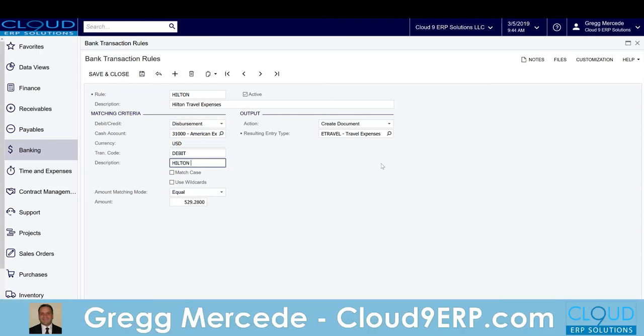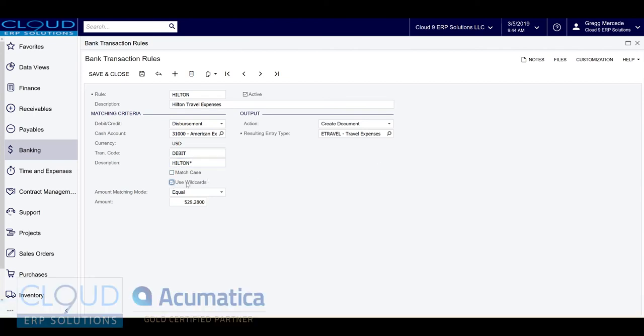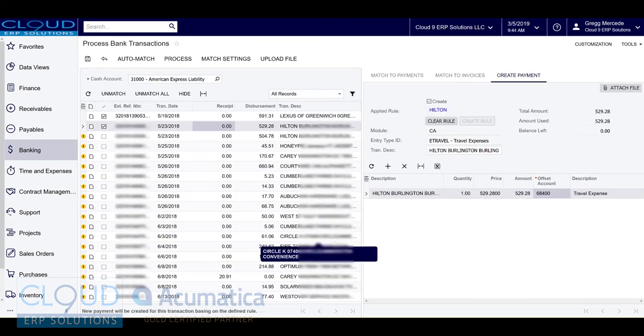Instead, I'm going to back this out and put an asterisk. I'm going to use the wildcard match, and for the amount, I do not want the amount to be the same every time, otherwise it'll never match. So I'm going to change this to none. My resulting entry type is already filled in because we had filled it in on the previous screen. So we'll hit save and close.